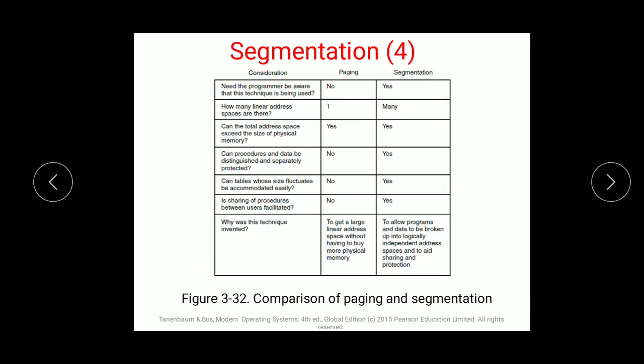Next is segmentation: what are the considerations, and what are the paging and segmentation comparisons? We will learn this in the next lecture. We'll stop here. Thank you.